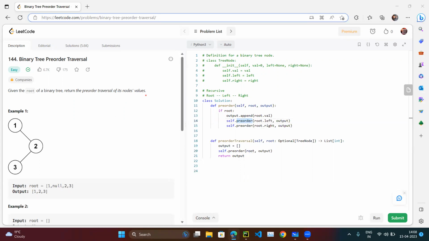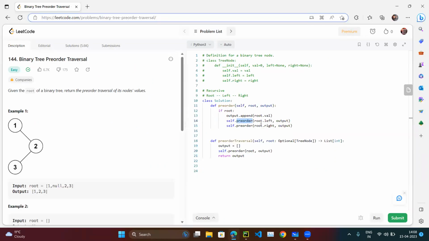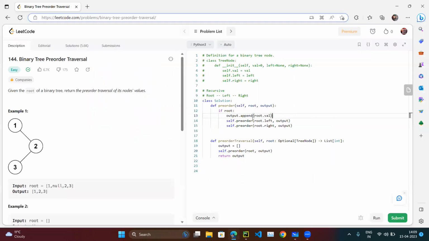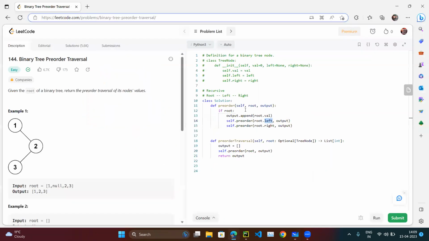We are calling the pre-order on the left hand side. So root dot left goes into this root variable, and now root is 10. If there is a root, then we append 10 to our output. So now the 10 will come here. Now we call the same function again on the left hand side of that. The left side of 10 is 4, so now the root becomes 4. If there is a root, we append it, and then we call on the left hand side, but there is nothing on the left hand side. If there is no root, it just passes.